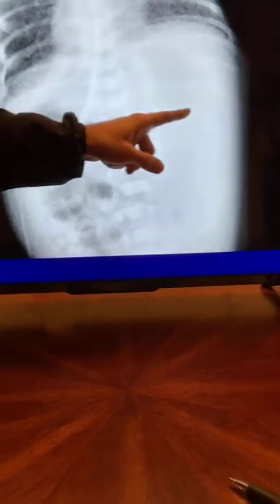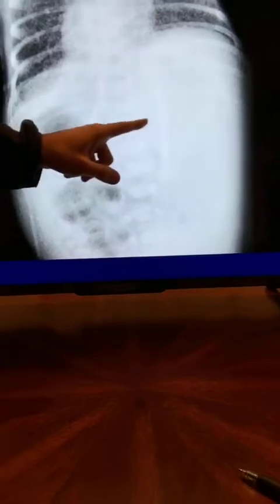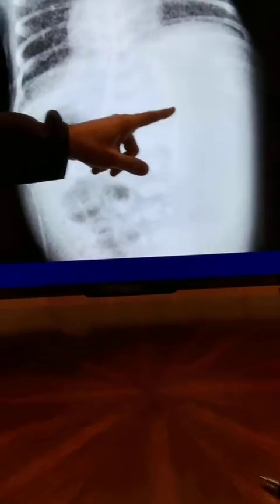This is the football sign because this is the falciform ligament. You can see the free air is kind of this lucent area, and then you see the falciform ligament going down, and you see the ribs, they're kind of making the laces of the football. That's the football sign. So that's another sign that you can look for instead of the Rigler sign for free air.